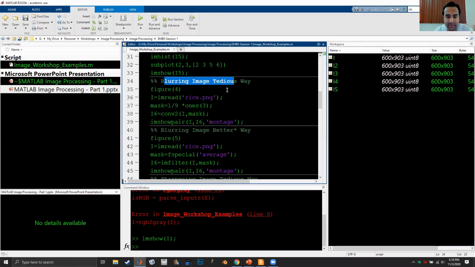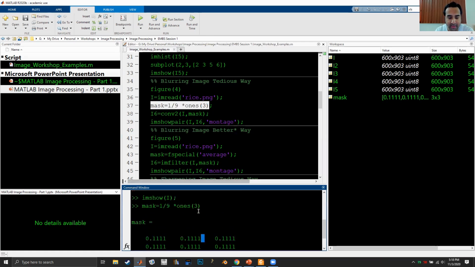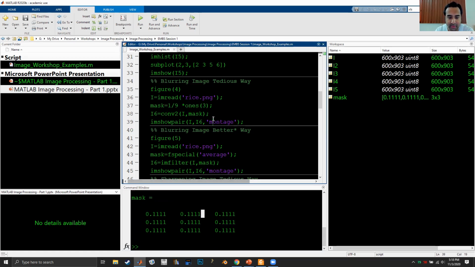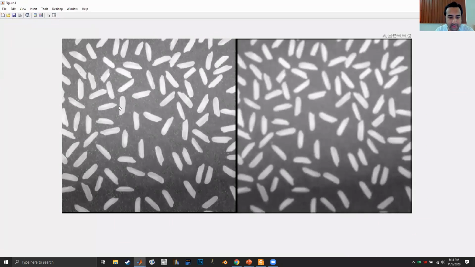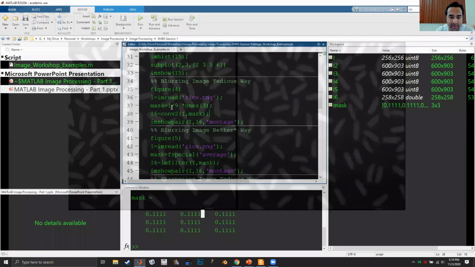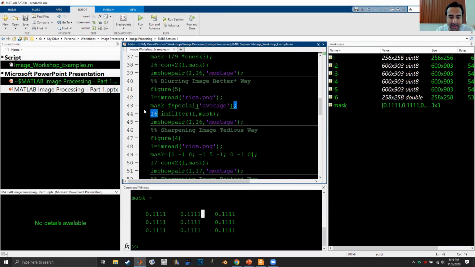So here's doing it a tedious way. If you had a rice image, let's say, this rice image right here, we can make a mask that's 1 by 9 by 1's 3, which, if you remember, is the averaging kernel. Convolve it with the image, then you apply the mask. And if you take a look here, here's the original image on the left, and then you have the blurred image on the right. Now, the better way to do it is to call fspecial and then average.